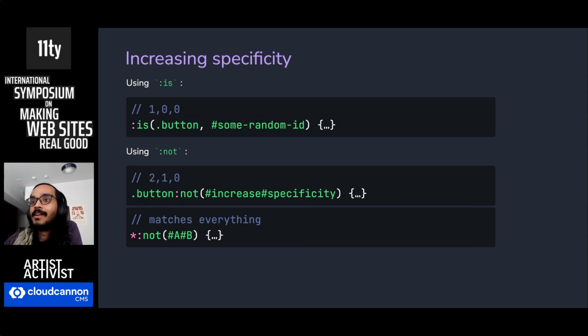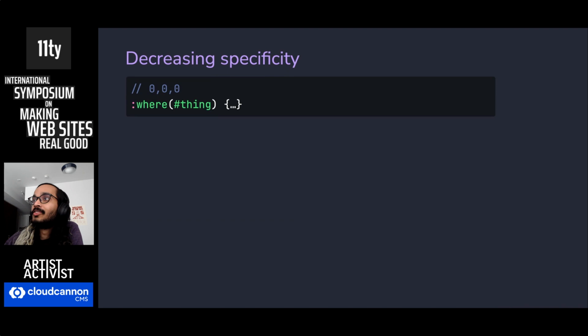So with that out of the way, let's talk about decreasing specificity. We know how to increase it, but how do we decrease it? Because that's kind of the goal, right? We want to keep specificity low. At least that's what everybody tells us. So that's where the :where pseudo-class comes in.